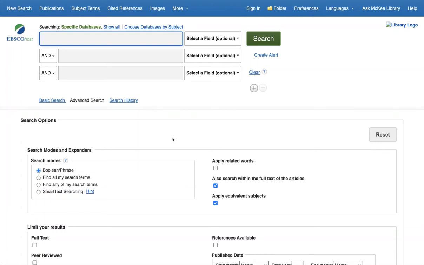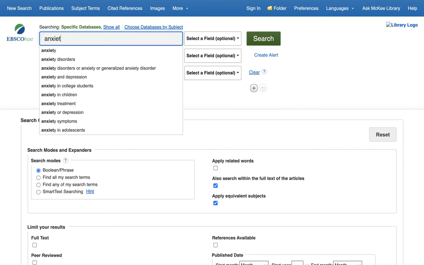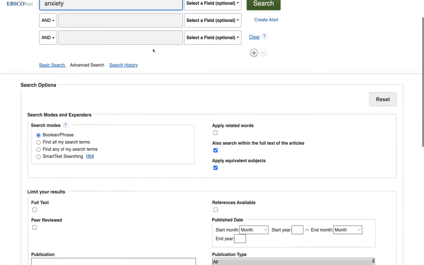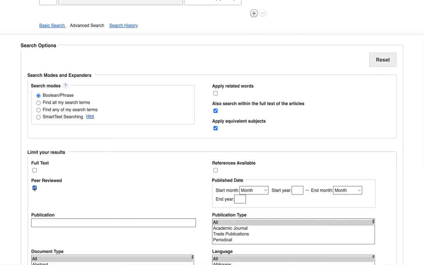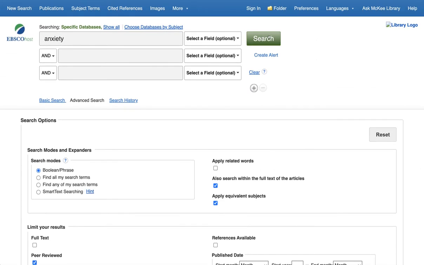In this tutorial, we are going to discuss how to locate peer-reviewed sources in EBSCO databases. You have two main options that make it very easy in this database to locate peer-reviewed sources. First, I'm going to type in my search term. So my project today is for anxiety. And then if I scroll down under search options, you'll see peer-reviewed listed under limit your results. So click that box and hit search, and then you'll know all of your sources are peer-reviewed.